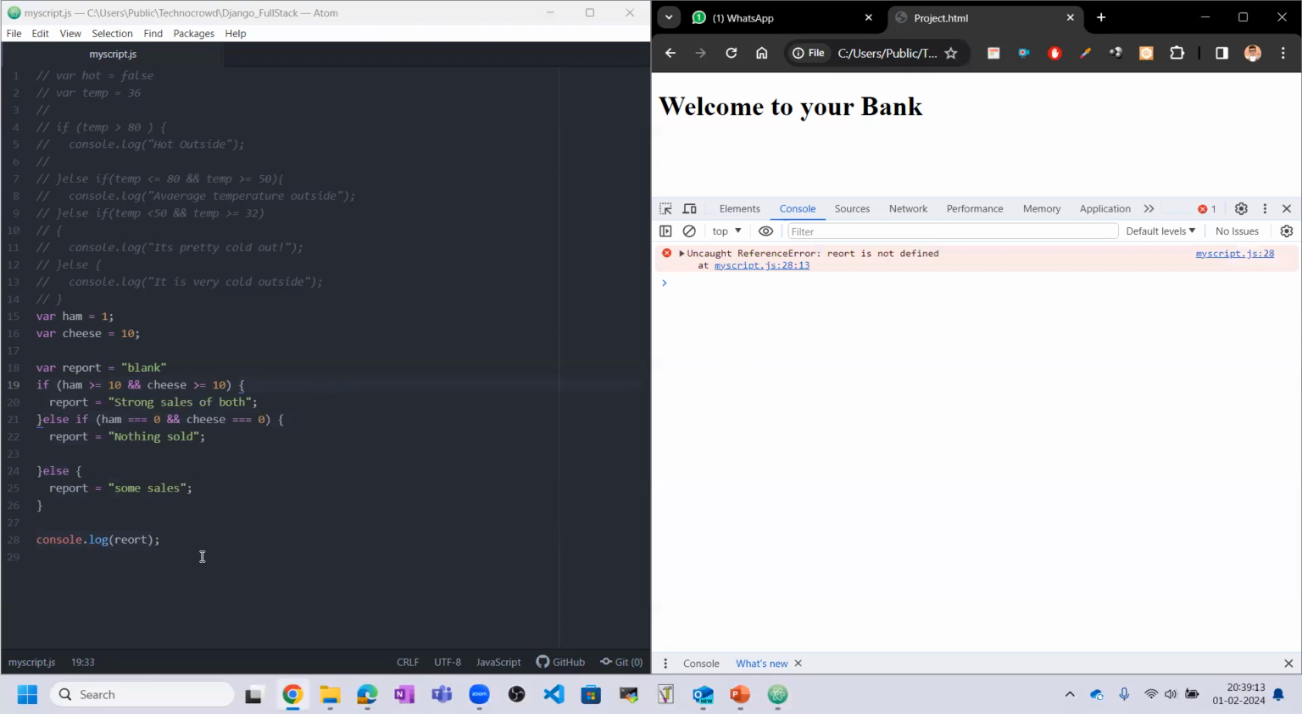but it has given an error because I have written the wrong name. Where have I written the wrong name? Here in console log. It is not riot, it is report. So report, report. Okay, so let me save this, and here you can find the value on the basis of that if else condition. So you can understand that this is how we can use the if else condition for control flow in JavaScript.